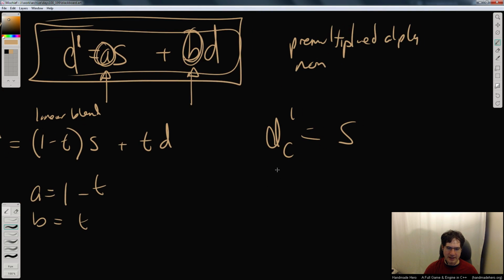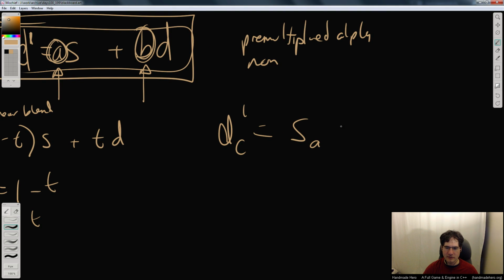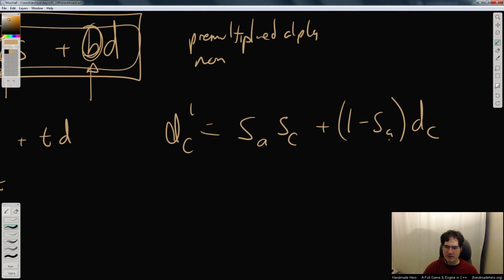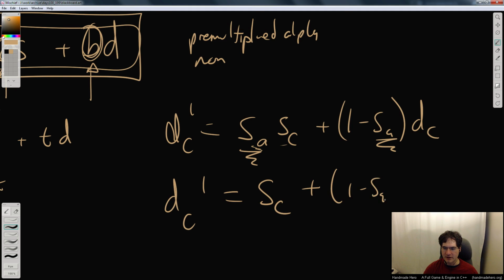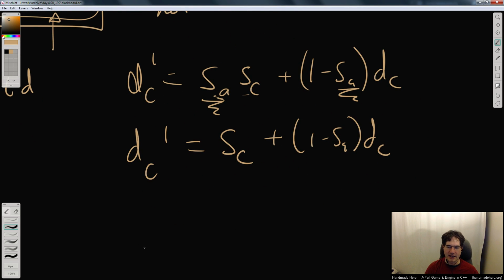In the non-pre-multiplied alpha case, it would just be whatever the source's alpha value is times the source color, plus 1 minus whatever the source's alpha is times the des color. So basically, the alpha value of the source would blend between them. But since we're using pre-multiplied alpha for all of our sprites, for reasons we talked about back in the pre-multiplied alpha discussion, we don't need this term here. So it's just SC plus 1 minus SA DC. That would be the equation for a pre-multiplied alpha blend, right?